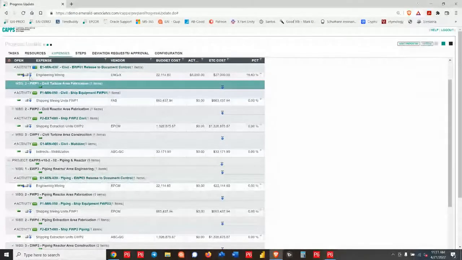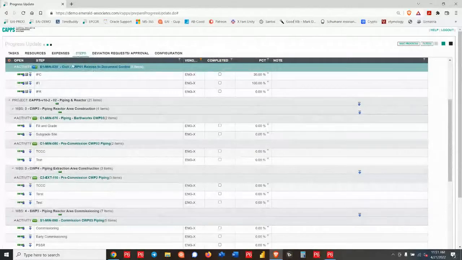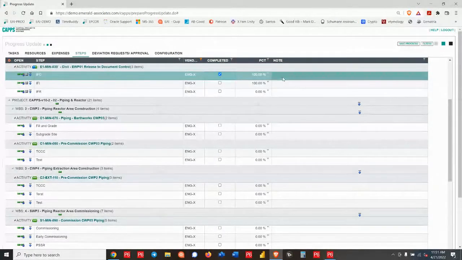And last but not least, we can update steps. So again, I'll use the navigation on that activity, and I can see that this activity has 3 steps: issued for construction, issued for information, issued for review steps. Now these have already been progressed, it looks like, in a last update, but I can progress that to complete.